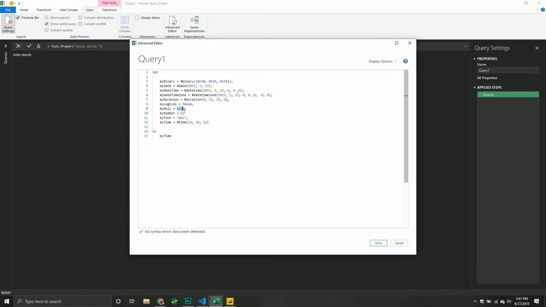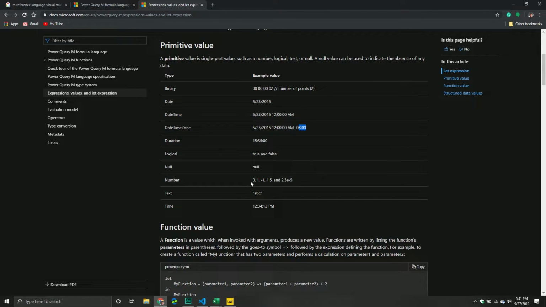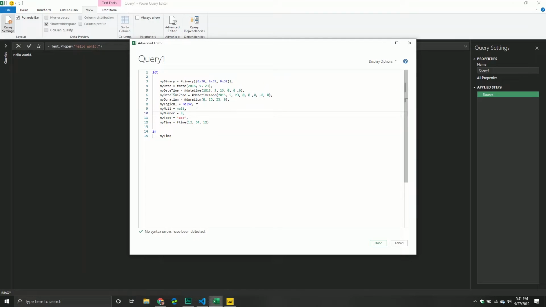Null, you can just write the null keyword. Numbers come in a lot of different forms. So you have whole numbers, negative, positive, decimals, and then you can even do scientific notation if you so choose. Maybe you can't, I don't know. I've never actually tried the scientific notation, to be honest. I'm going to try right now and see what it gives me.